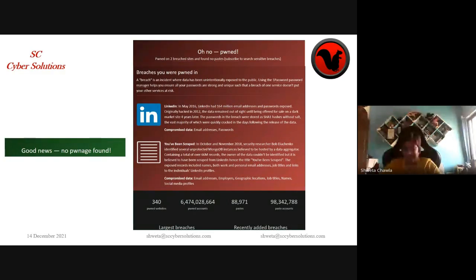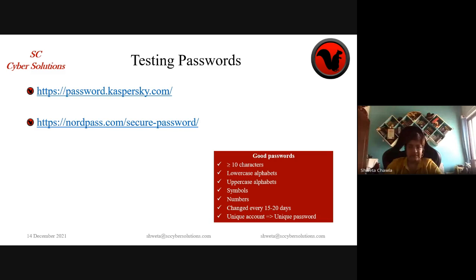Also, something that I think is absolutely essential, have two-factor authentication for all your accounts, whether it's your email accounts, whether it's banking, whether it's social media, just enable two-factor authentication, which makes life much simpler.